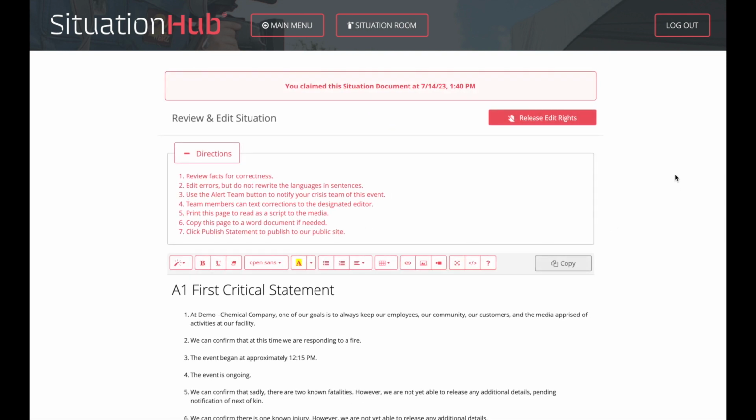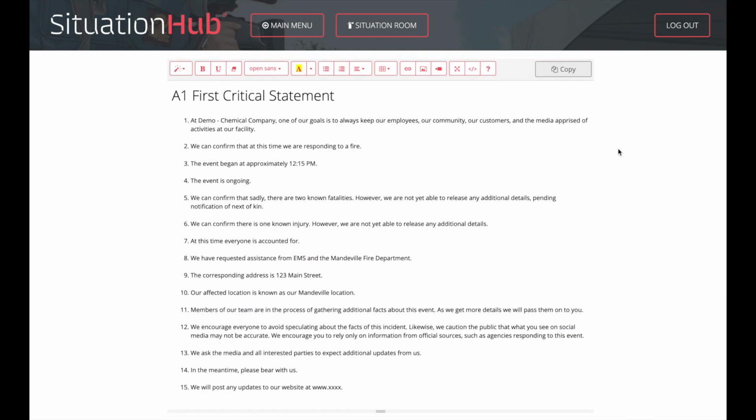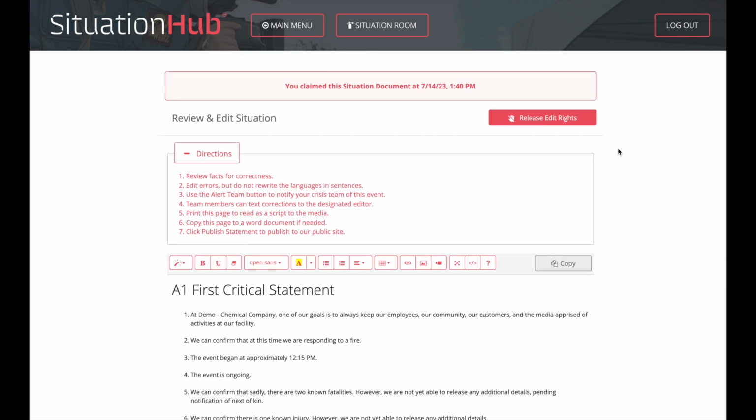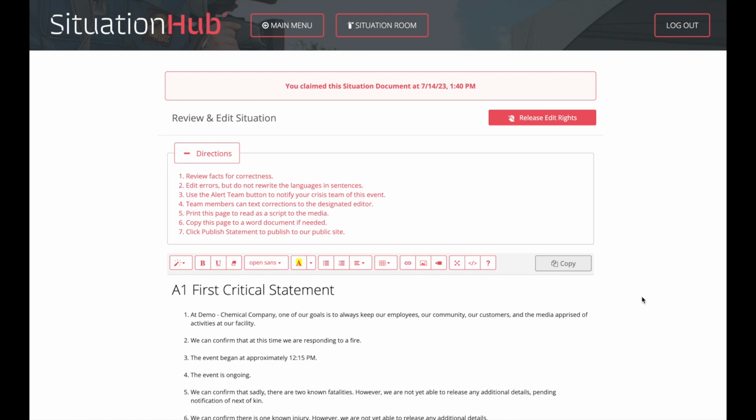And when we're finished, a statement has been created. This statement has 15 sentences in it, and we have directions up here. So if you are the person who creates this, you have edit rights. And there are two types of users. Some are called users, and then they can start an event, and then they can hit this alert team button. We'll talk about that in a moment. Once they hit alert team, they lose the right to be an editor.